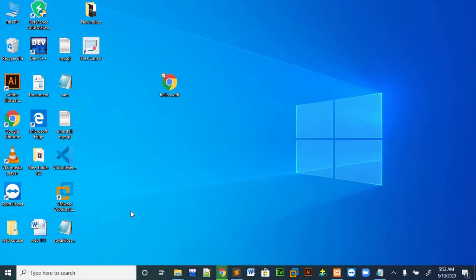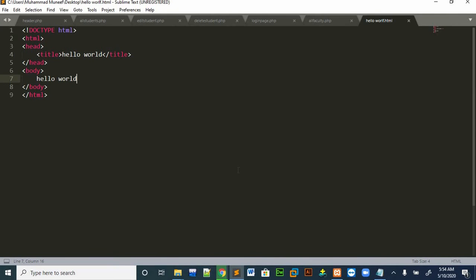HTML stands for Hypertext Markup Language. In HTML, we use different kinds of tags to do anything on the front side of our website. In this video, we will also make a simple web page using HTML. So let's continue. We can write the tags of HTML or design our web page on many compilers. I am personally using Sublime Text. You can also use Notepad and Notepad++. The procedure will be the same.